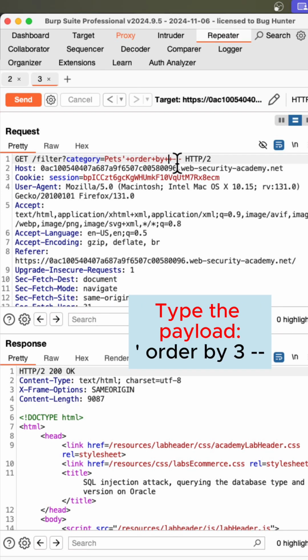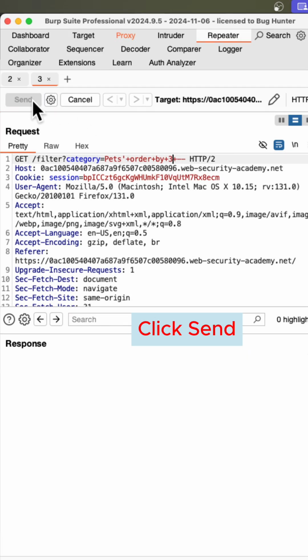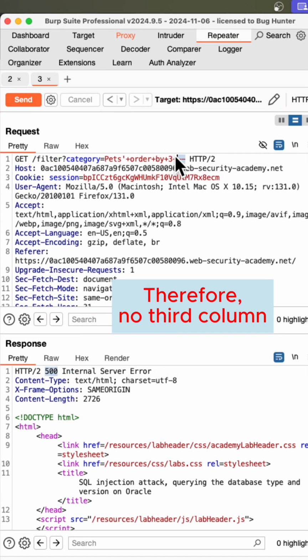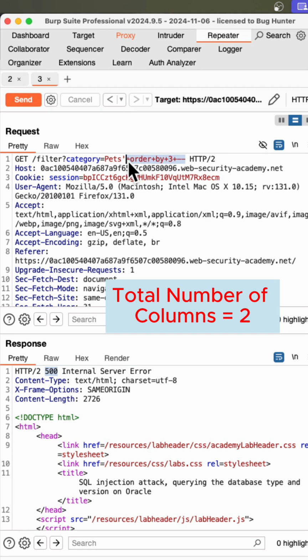We increase the value from 2 to 3 and do the same thing. URL encode, then send and check the response. We have a 500 response. This error occurred because the query referenced a non-existent column. This means that we do not have a third column. The total number of columns is 2.